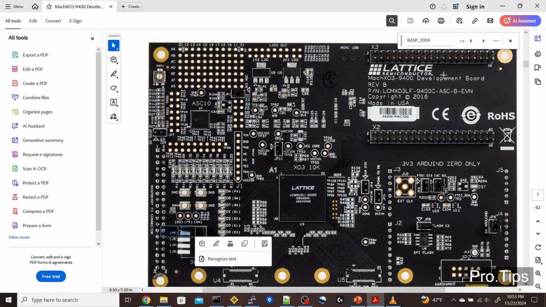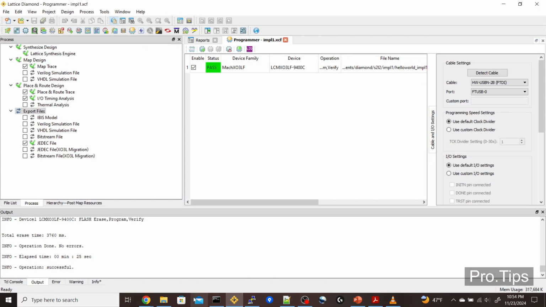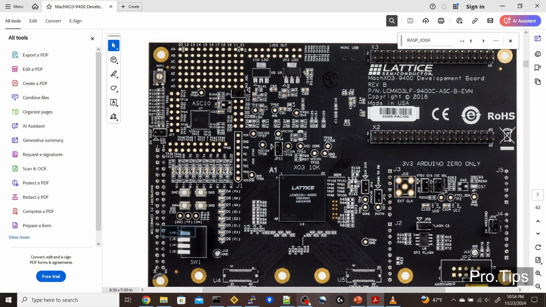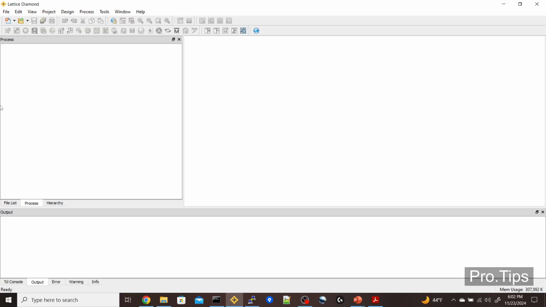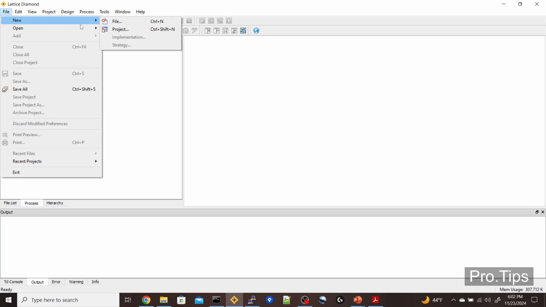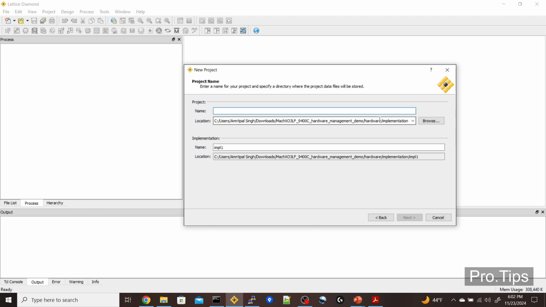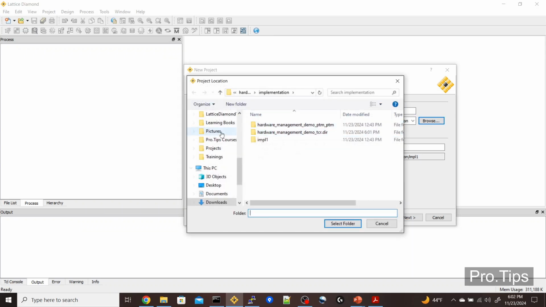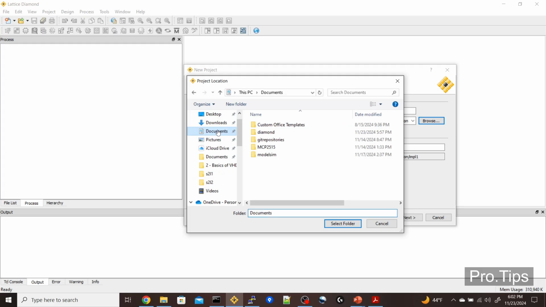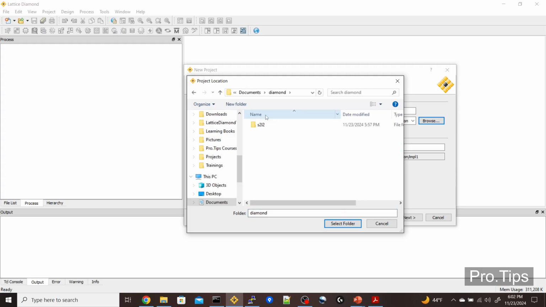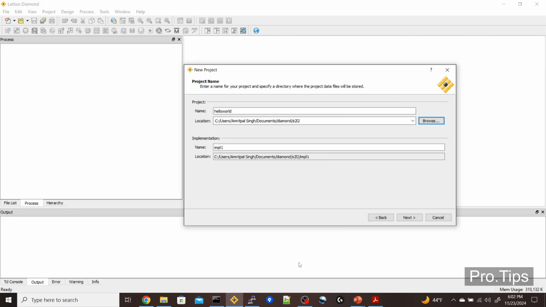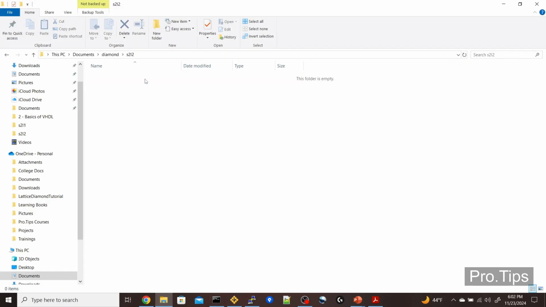So we're going to go ahead and create the project now using Lattice Diamond. To create a project for the FPGA Lattice Diamond MachXO3 9400 development kit board, we're going to go through the creation of a Lattice Diamond project. We're going to name this project HelloWorld and pick the location for it. I'm going to keep it in my documents and Diamond, in this folder. I'm going to make sure that this folder has nothing else in it.